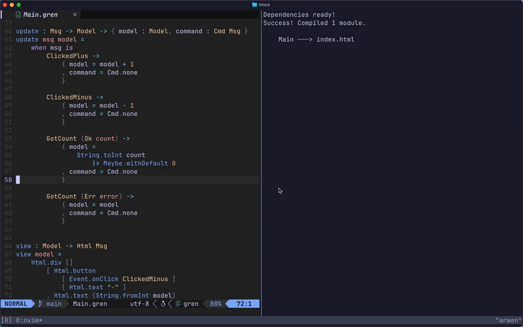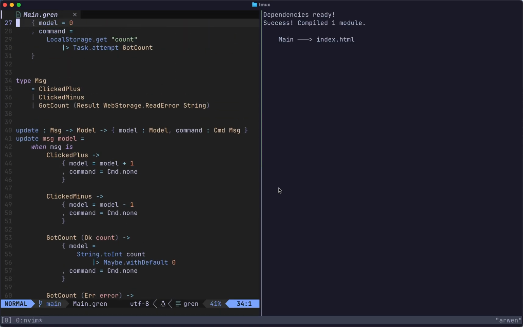In our update function, we're handling that. Gren forces us to handle that, but the way we're handling it is by doing nothing, which is probably fine for an app like this. But if you want to know, what does it look like if I actually do want to surface an error to the user? I'm going to show you.